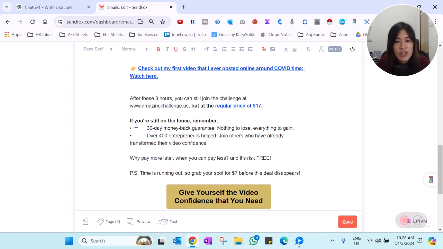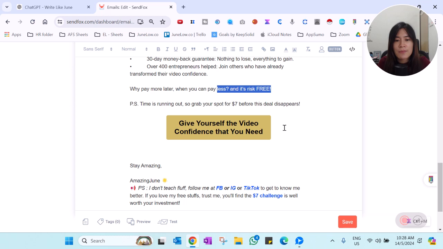And then ChatGPT also asked me to remind them about the risk-free, 30-day money-back guarantee. So that's the reason why I'm putting it in. And ChatGPT suggested that I should actually include a call to action that is so obvious. So that's why I'm putting this button.